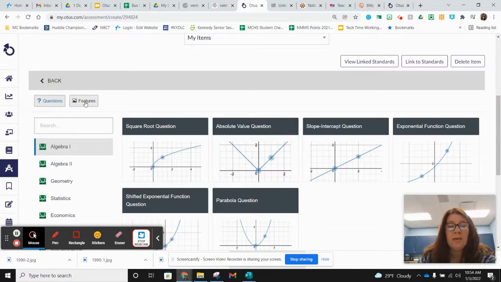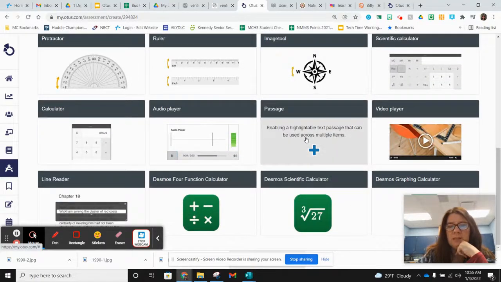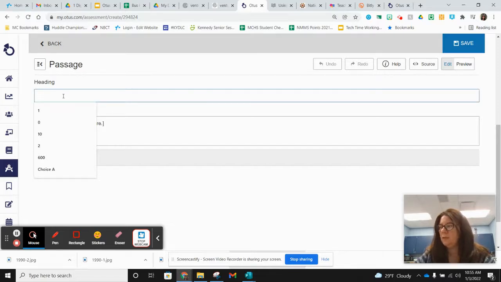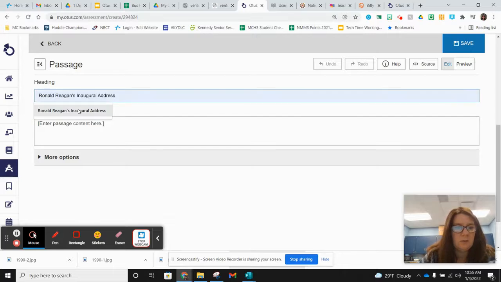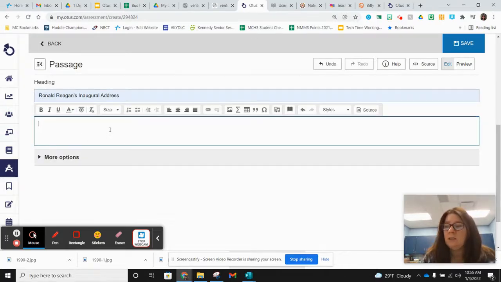and I'm going to add another feature, and this time I'm going to put the inaugural address in there, okay, kind of the excerpt from it. It's not the entire thing. So I'm going to click on features, and I'm going to choose passage again, highlightable text passage, and here I'm just going to put, I think it's, Ronald Reagan. There, I already have it in there because I did already do this. Okay, inaugural address.